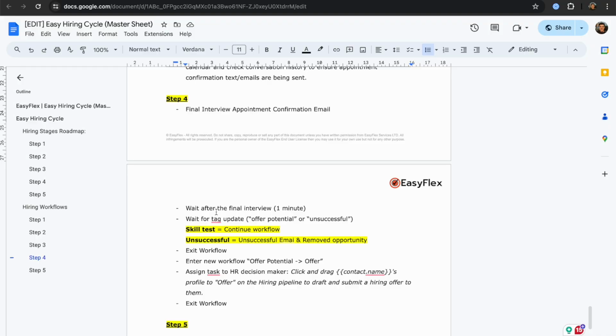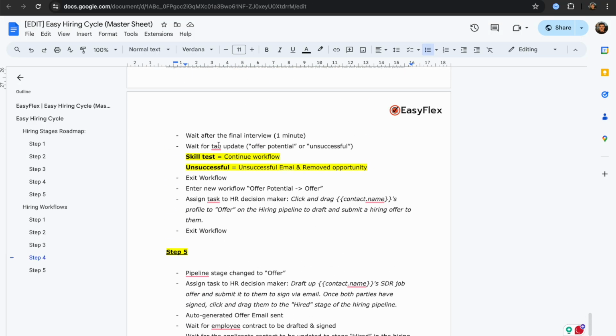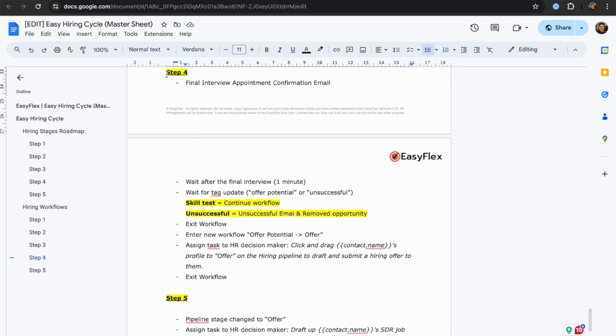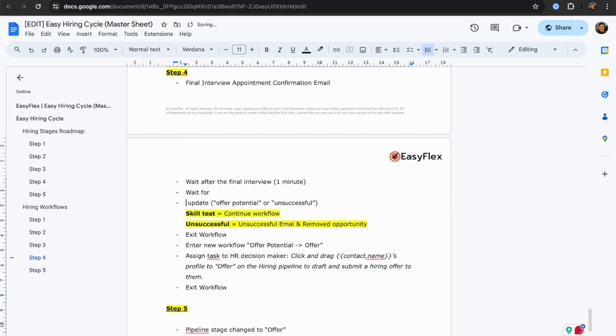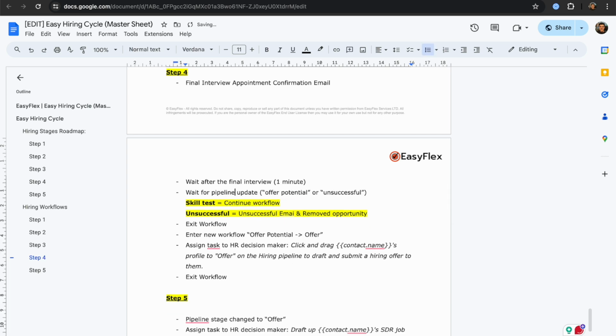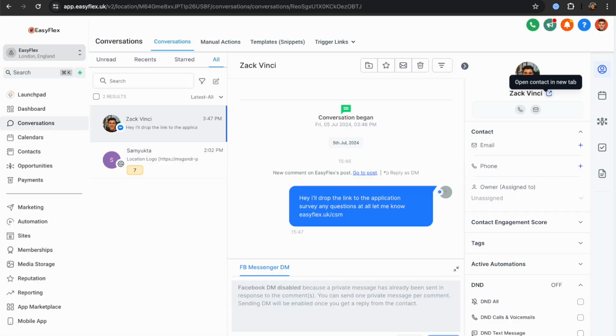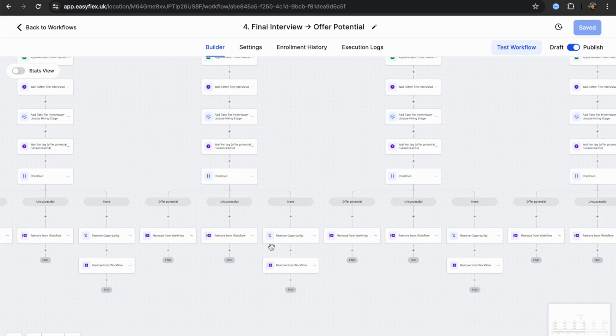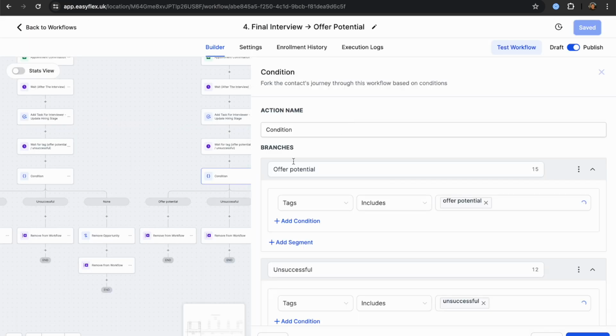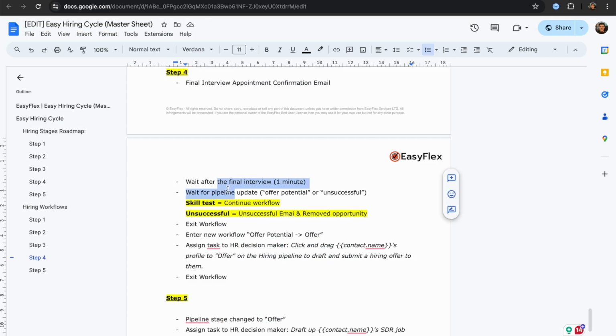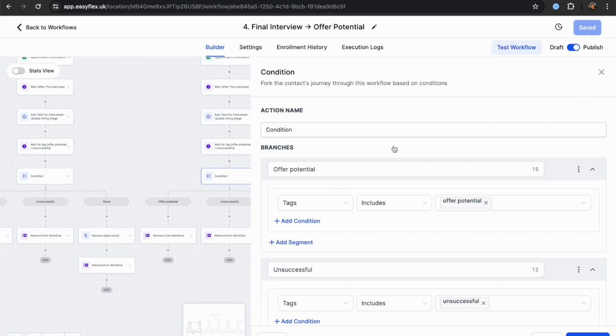So if I was to hop into here, at this point, we are at step 4 here. So wait until the final interview, wait for the tag update, or wait for them to basically be clicked and dragged. So let's put pipeline update there. Okay. Exit out of here. Cool. And yeah, so from this point, condition, very simple. Tag includes offer potential. Okay, so it is tags. Getting a little bit confused here. Tag update. So we're waiting for a tag update. Okay.